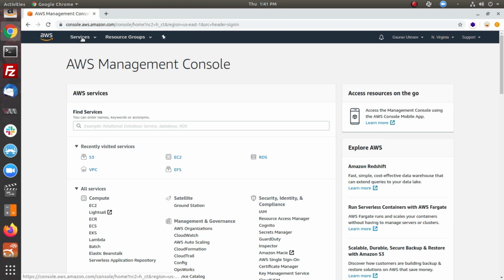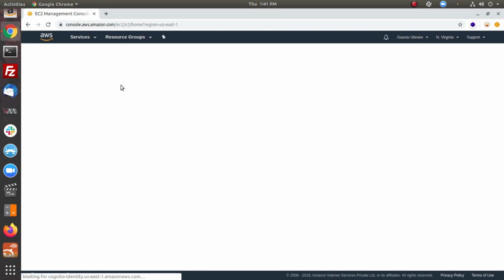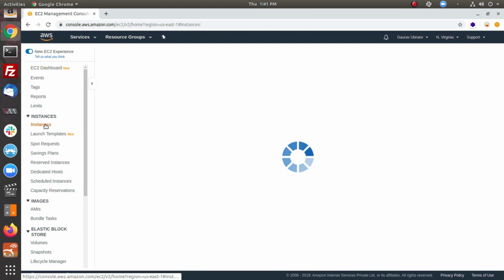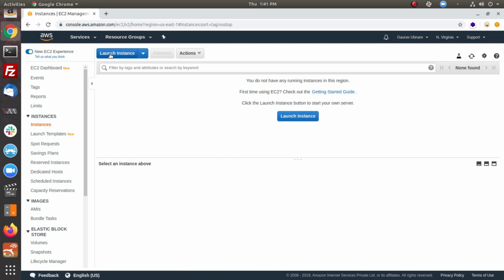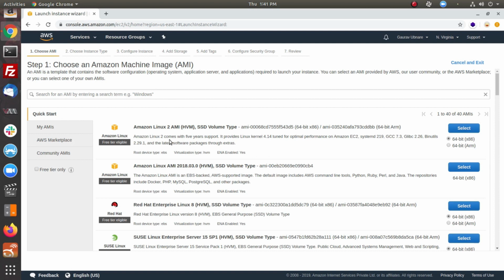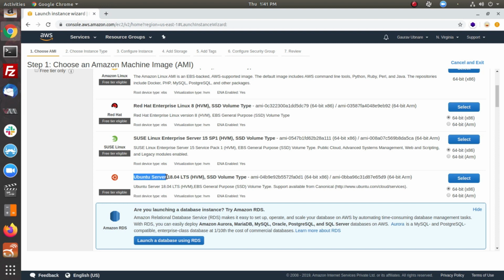Now just click on Services, and underneath Compute you will find EC2. Here on the left side just click on Instances, and then click here, Launch Instance. We are going to launch an Ubuntu server instance, so we are going to choose this AMI.